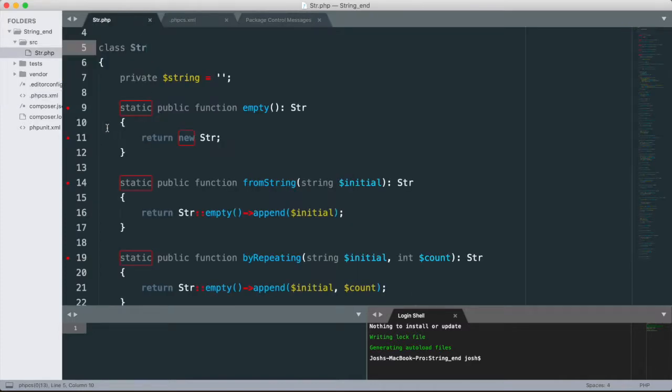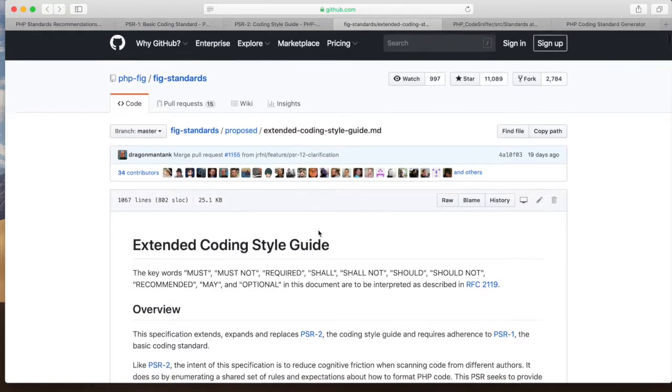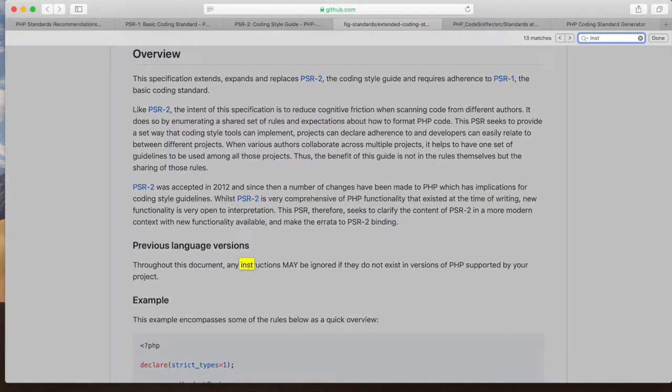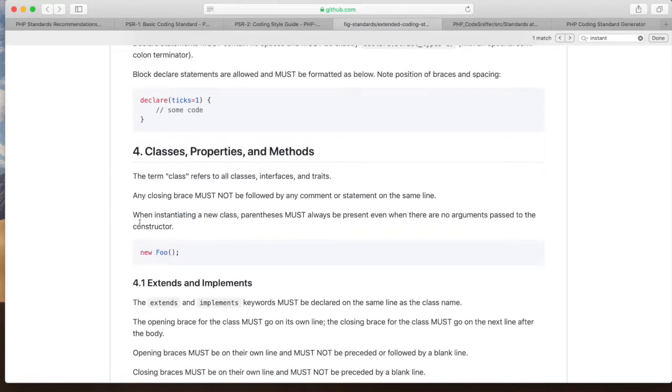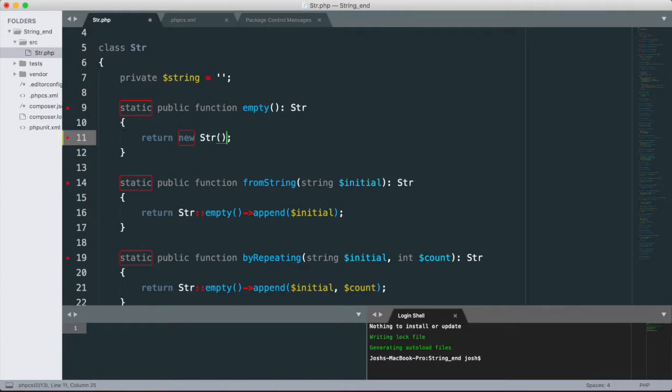So if we look at this error here, parentheses must be used when instantiating a new class, right? So if I come over here to PSR 12 and type correctly, right? We can come down to the rule, and it says when instantiating a new class, parentheses must always be present even when there are no arguments passed to the constructor. All right, so apparently that's a rule. And notice that that red dot went away as soon as I did that. I didn't even need to save the file, right? This little circle means that it has unsaved changes. So, right, this is working for us.